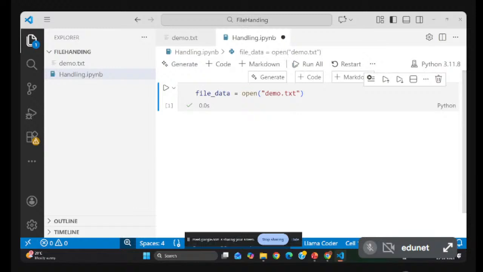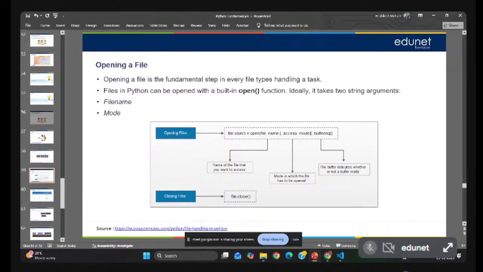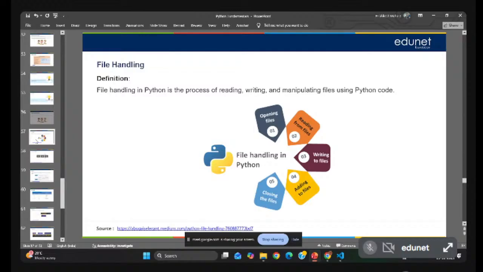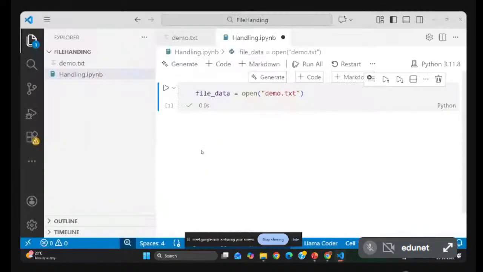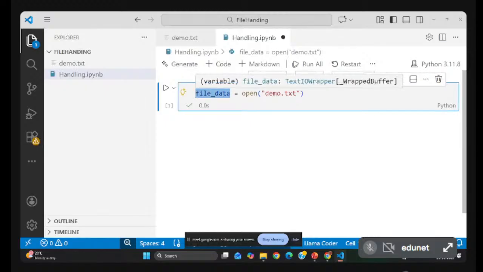Now what is the task? I want to read the file. I hope you are getting my point. So if I want to read the file, where is the data of the file? In file data, am I correct?